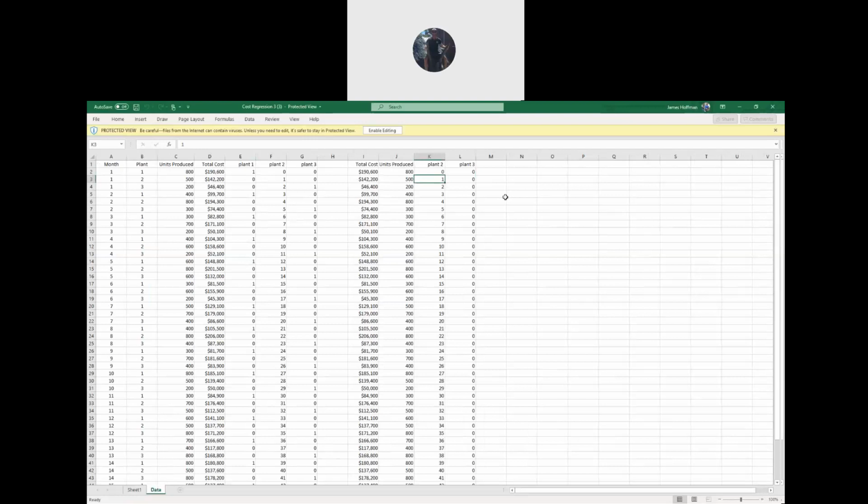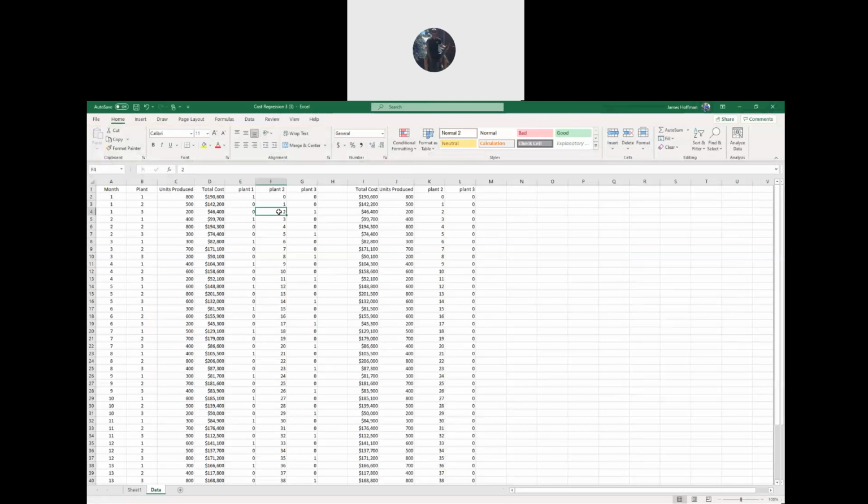Oh, so it looks like something went wrong with specifying the plants here. So let's fix that. I think that's got to be the issue. Let's see what happened here. So this one looks right. Oh, this one isn't. Okay, so let's write the equation here.